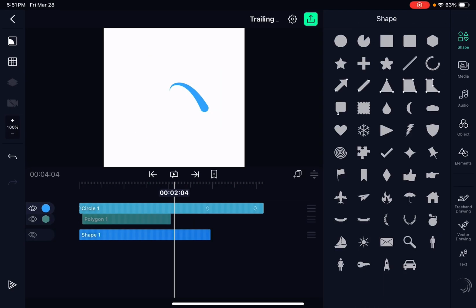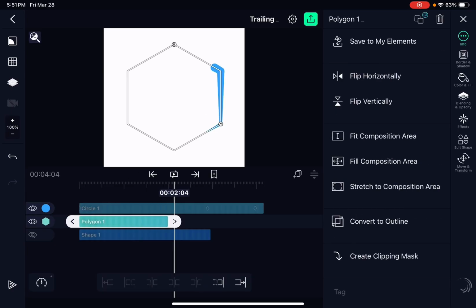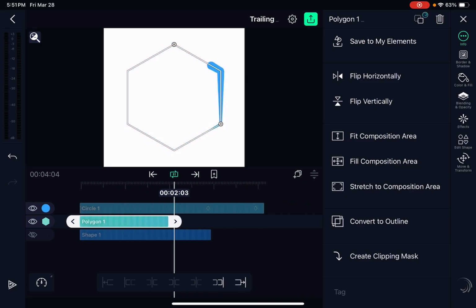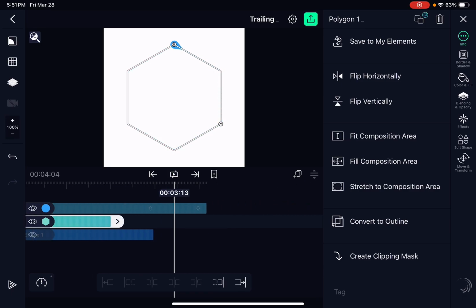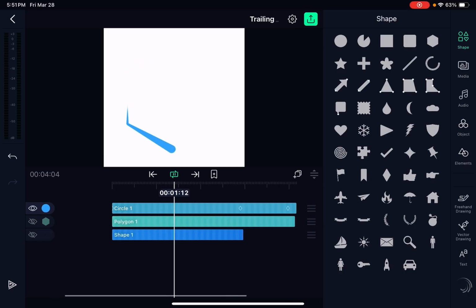Now I need to put it below the circle, and now when we play it, it achieves the effect we want. Beautiful. So I guess that could be used for logo animation in some way.